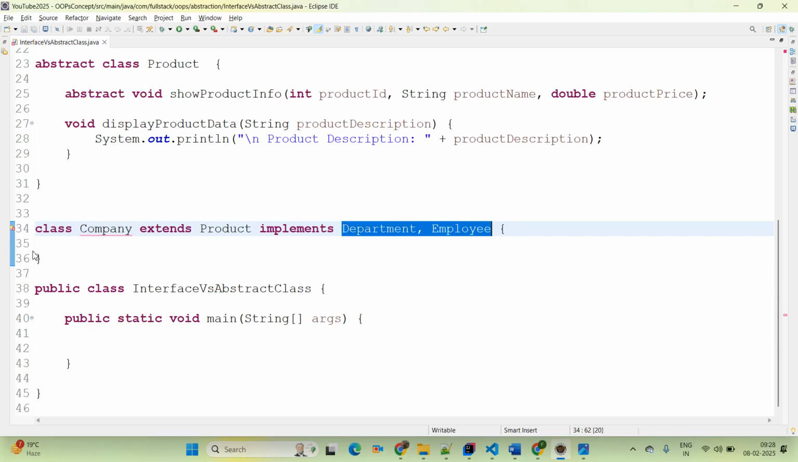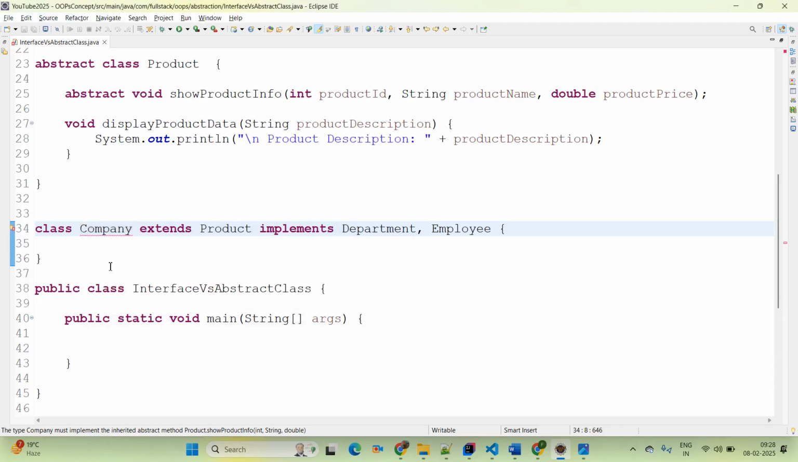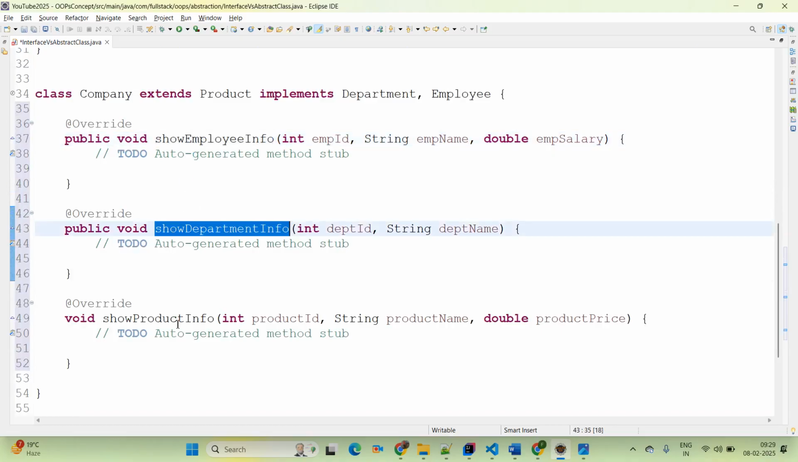Now line number 34 will give us a compile time problem. Why? Because whatever abstract methods are in the abstract class and in the department and employee interfaces, we must implement into our implementation class. Company is our implementation class. Simply mouse over the red line and click on add unimplemented methods. It means whatever abstract methods are in the abstract class and interfaces, it will implement here. Override means whatever replica is in your parents, the same replica is added in the child.